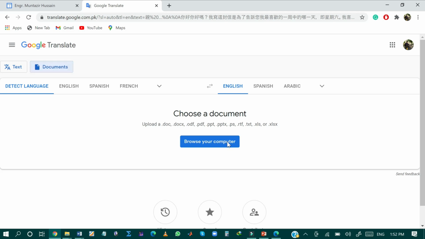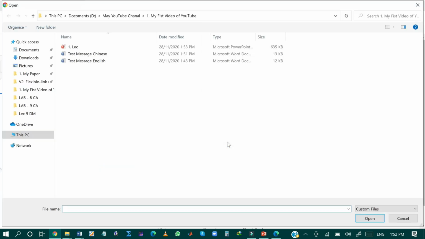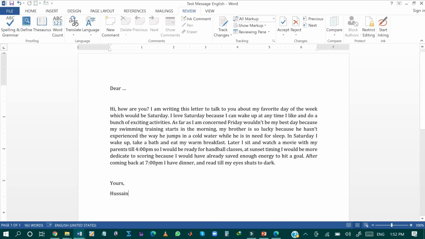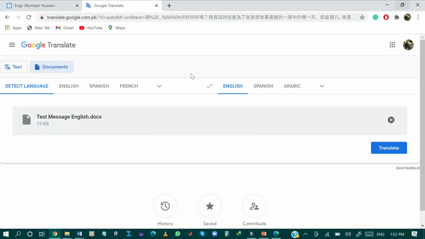So I will just click on browse your file, and then for example, I want to translate the message that is originally in English. So I have this test message that is written in English. Now I want to translate this English into any other language. So I have just uploaded my document. Now I want to translate this document that is in English into some other language.